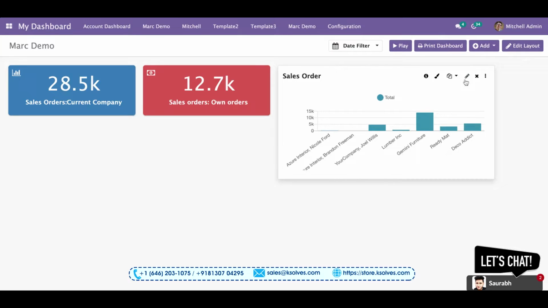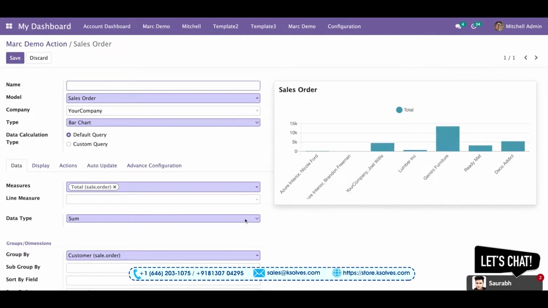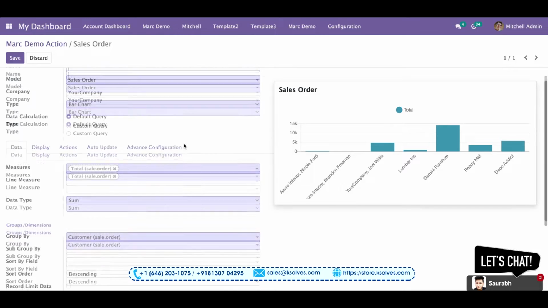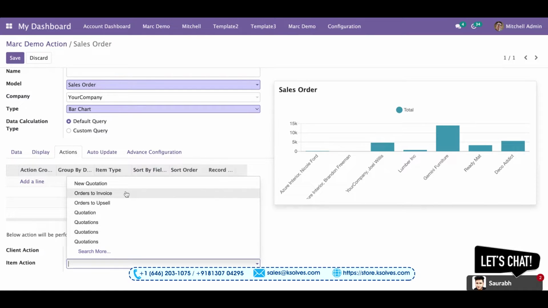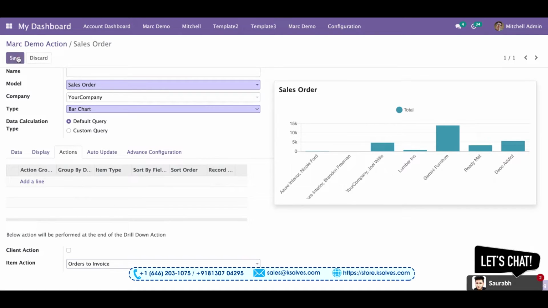To change it, we have to first click on this quick customize pencil button. After this, we have to go to the full settings option. From the full settings option, we have to go to actions. And here we can choose what exact information we want to jump to when we click on a particular data set. Right now I'll be putting orders to invoice. So I'll save it.